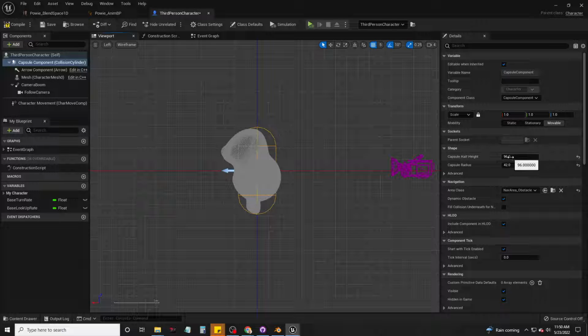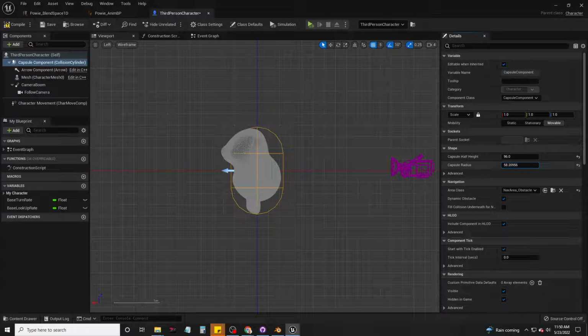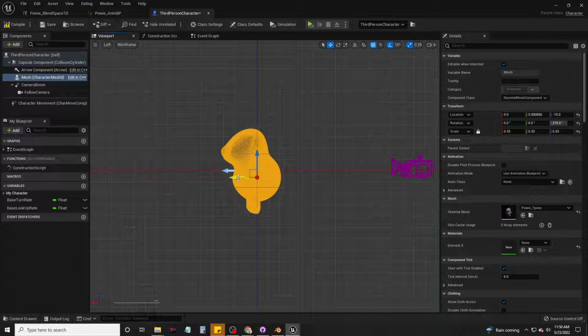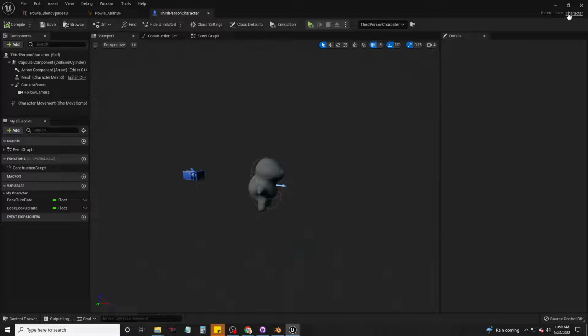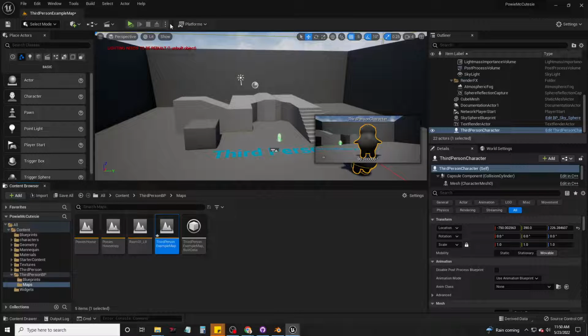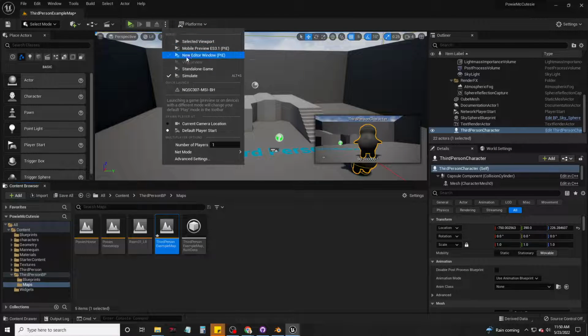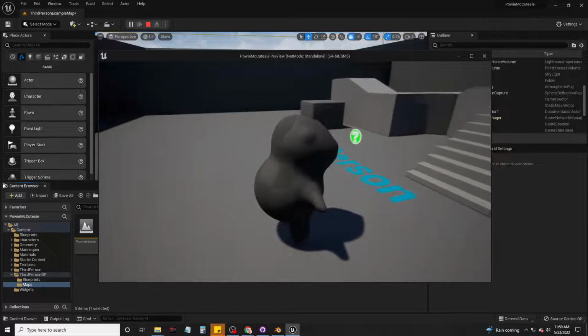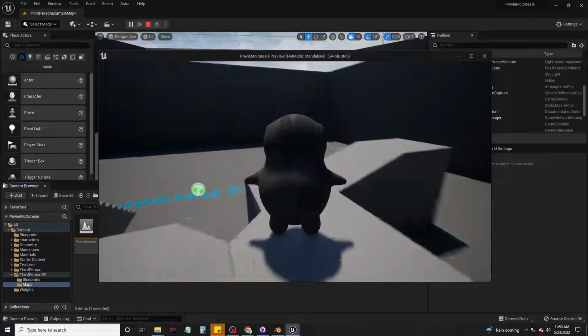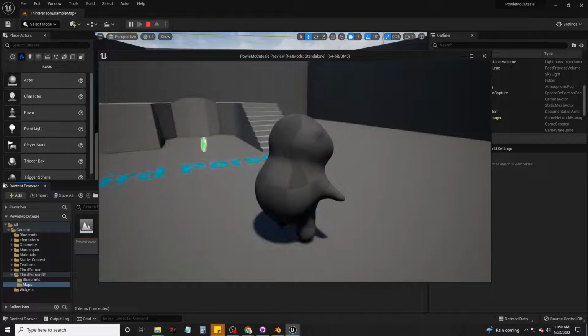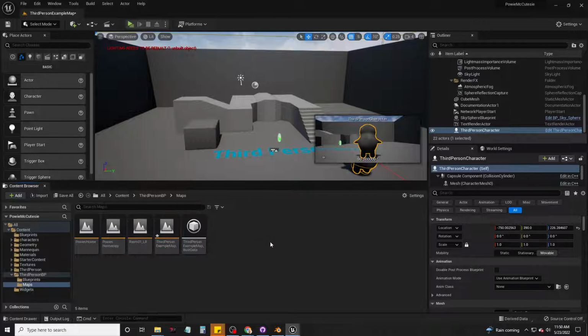Select this, give it a thicker radius. Move this guy right there. Is that going to work? Compile, save it, and let's go ahead and play this. It's not quite, why is it not working? Oh, I know why.